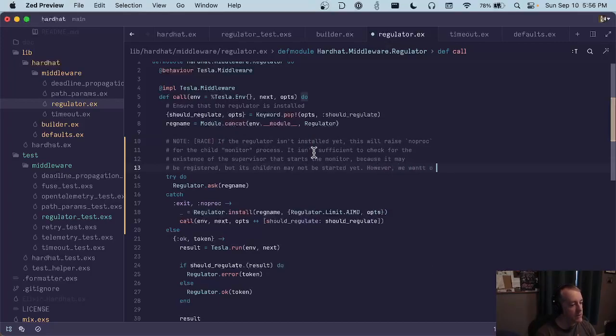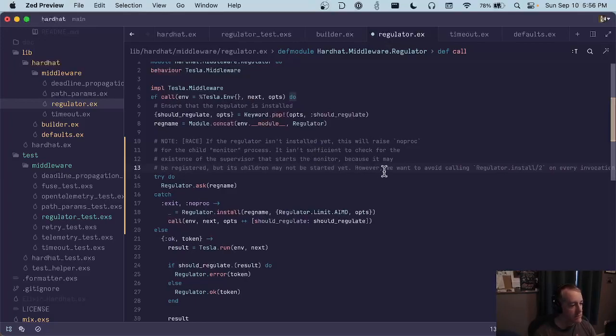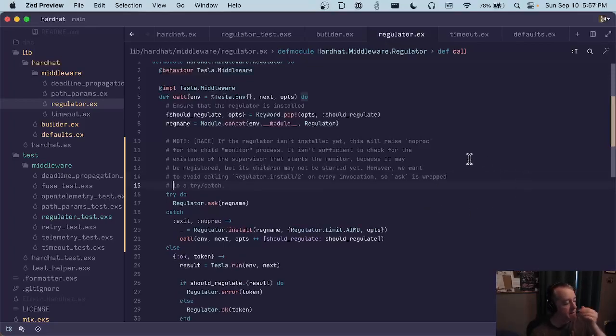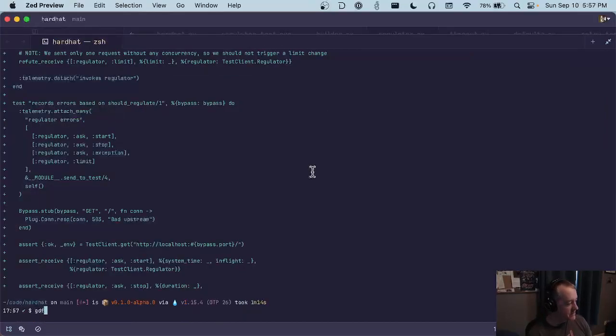However, we want to avoid calling regulator.install on every invocation. So ask is wrapped in a try catch. Okay, that's a really long way to say what we learned today. And just for sanity's sake, let's run our tests again.